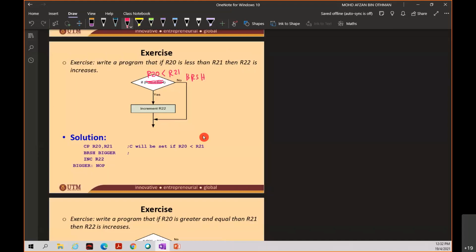Okay, because R20 is bigger than R21, then you go here in your program. If BRLO, which means if R20 is less than R21, then you increment your R22. Okay, so I just choose this one here. So what you're going to do is first compare R20 with R21, and then use the BRLO.